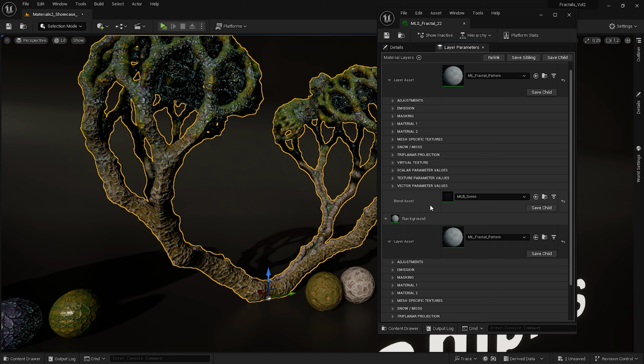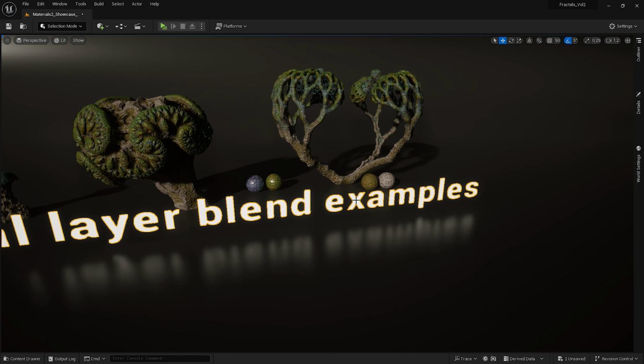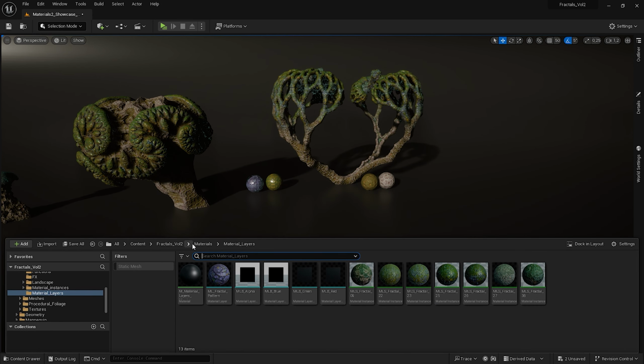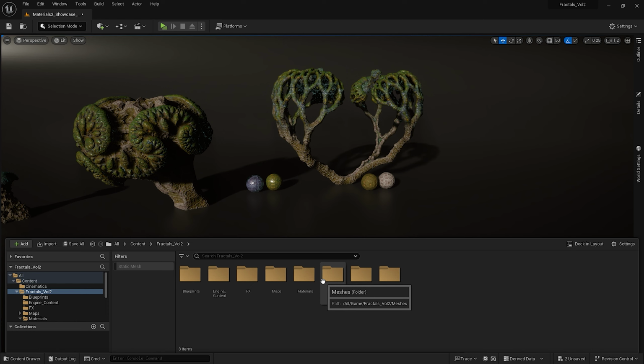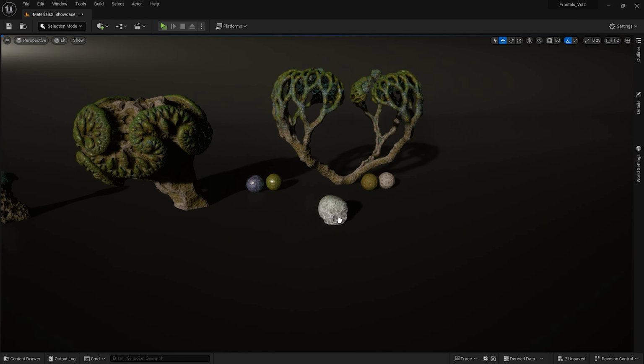But I'm not going to explain too much about the material layer system in Unreal because the topic is a bit extensive. Instead, I'll just show you how you can take advantage of this already existing material layer setup that is included in the pack. So let's put it into practice and import one of those fractal meshes. So let's go to the meshes folder. Let's try with this one.